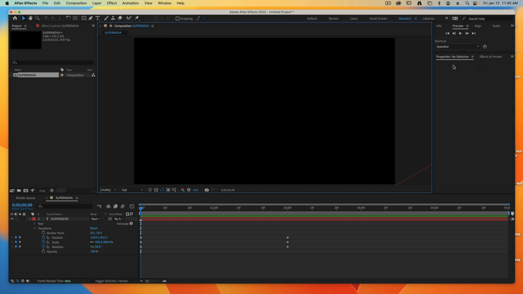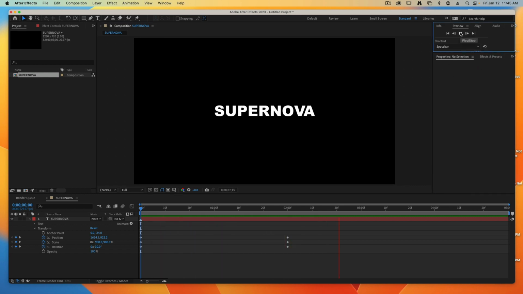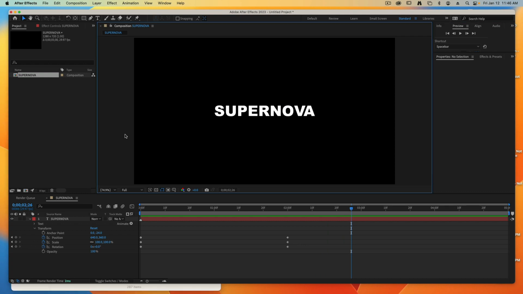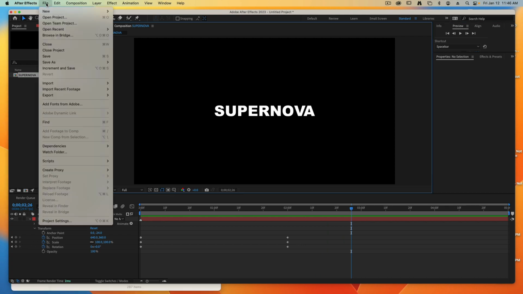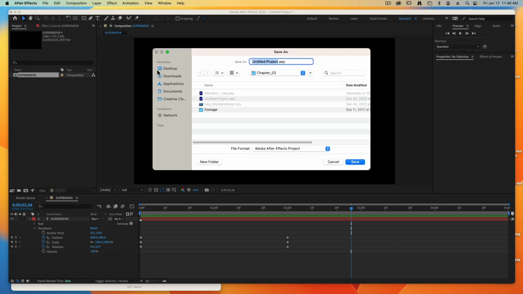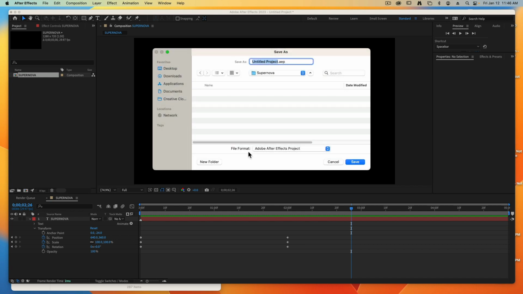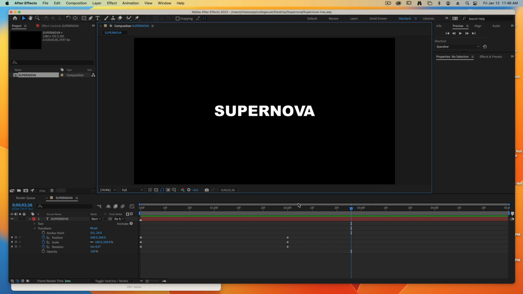Once this is set up, we can go to our preview and hit play, and you can see how this word is going to fly in. Now is a good time to save our files. Let's go up to File, down to Save. Since this is the first time, I'm going to make sure it's in a folder on my desktop called Supernova. And we'll call this Supernova with my name on it. We'll hit Save from here.